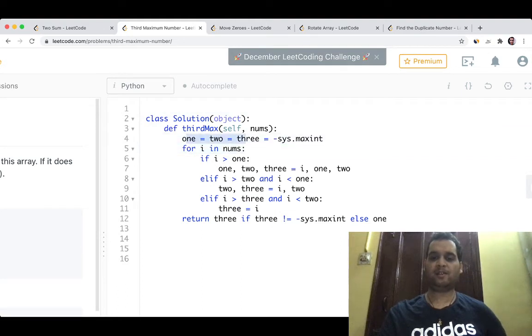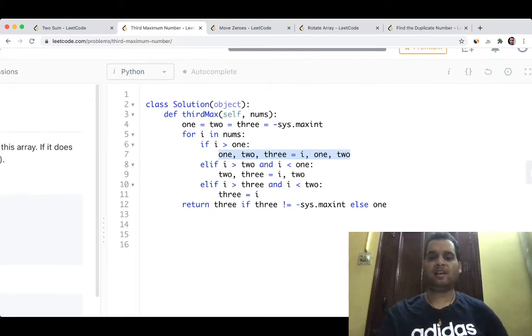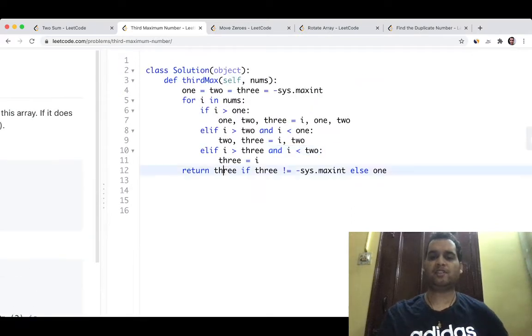We have defined three variables and initialized them with negative sys.maxsize, because there is no min int, that's why we had to take max int and add a negative in front of it. Okay, so for i in nums covers all the elements in the array. If i is greater than the first, we will replace all three numbers. As you can see, this is a specific way of exchanging numbers, swapping numbers in Python. You can study more about it when you're studying Python. If it is just greater than the second and less than the first, then we can just swap the second and third. This second condition is of no use, but we have added it, not an issue. If the third is default, then it will just return the first, or else it will return the third.